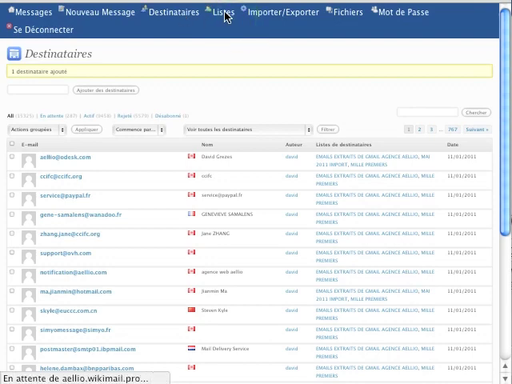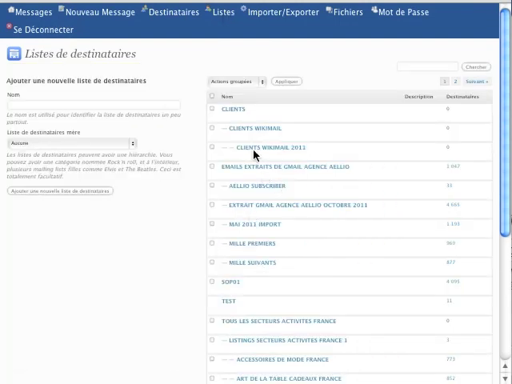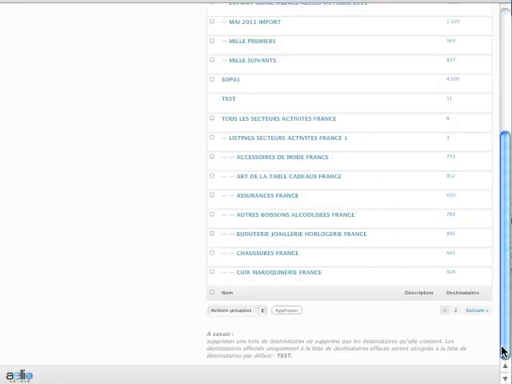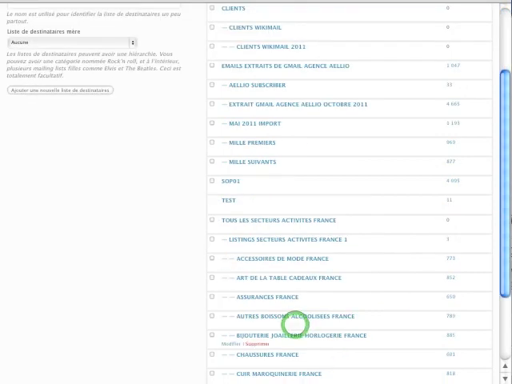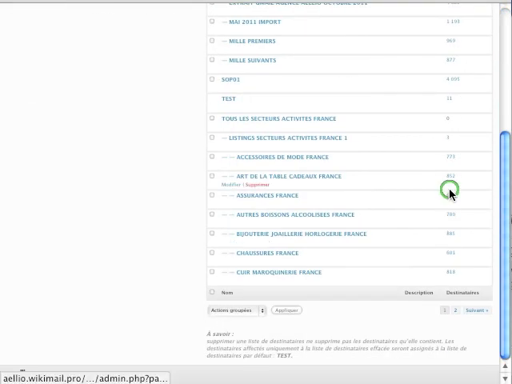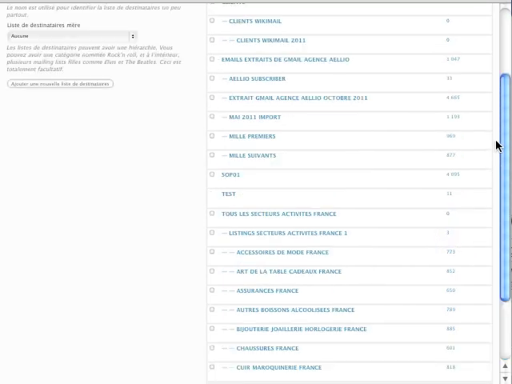Then you can manage your list. It's very important. Actually, it's the first step when you start to use WikiMail. You have to define how you want to structure your data. So here in my case, I have the customers, I have the different French activities, and I know for each one how many contacts I have.